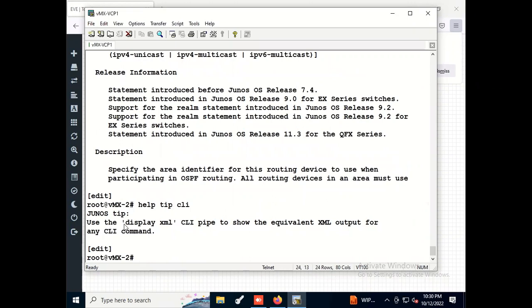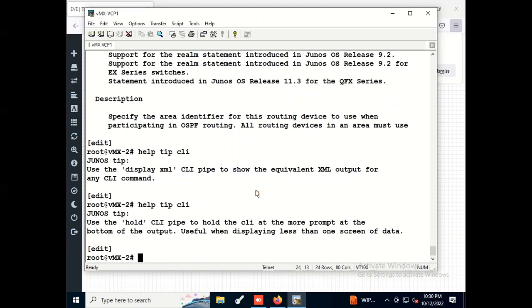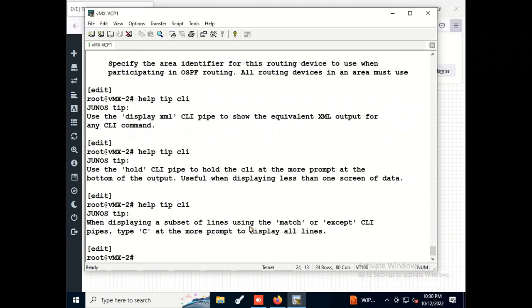So it is telling that please use the display XML to CLI pipe, blah, blah, blah. If you have time, you can put up arrow once more and run it, and now it is giving you some information. So if you have time to kill, you can use this help command. Sometimes you will get tips which are very, very helpful.